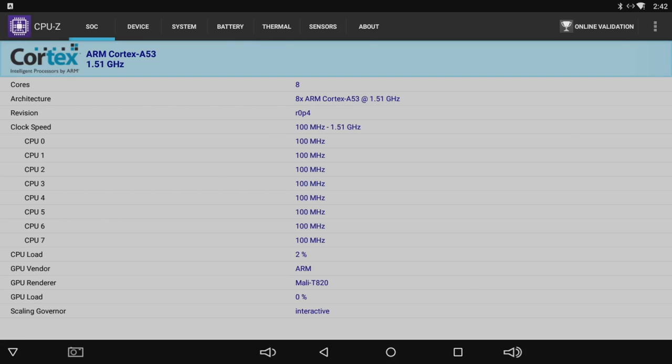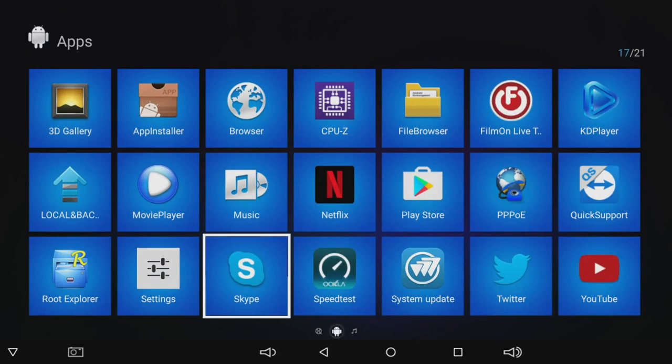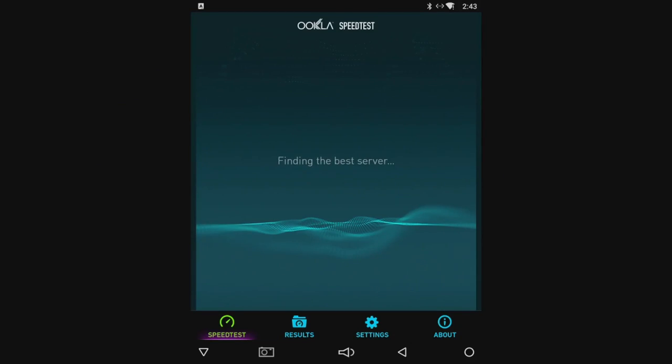Let's just go back to the home screen and we will have a little look at the speed test. I think I have got this plugged in wirelessly at the moment. So, begin test.